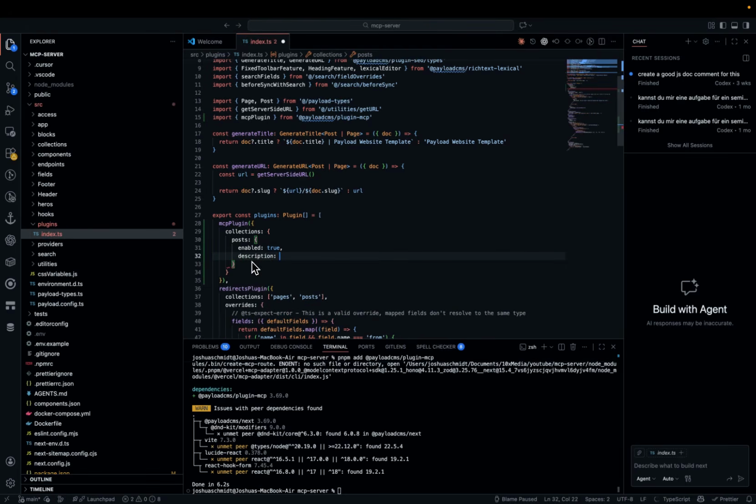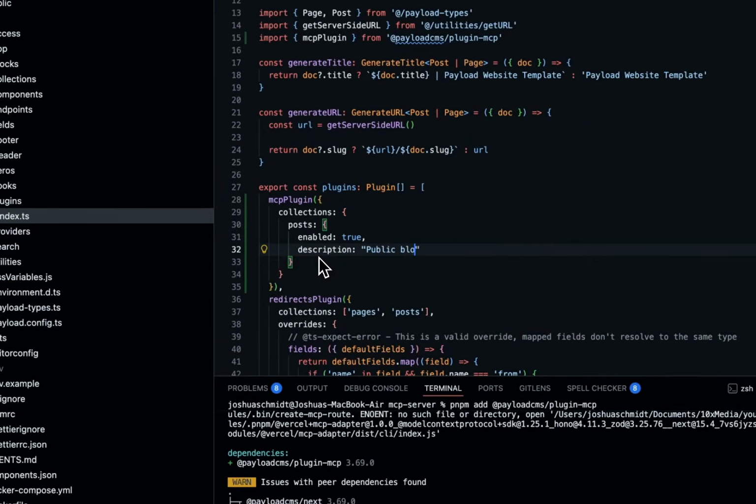This description tells the AI how to use our posts collection. If we don't give a good description here, then the AI might not even know how to correctly use this collection, and it might do garbage. So one way we can describe it is: posts is a public blog. Posts with fields, and then we say which fields it has.